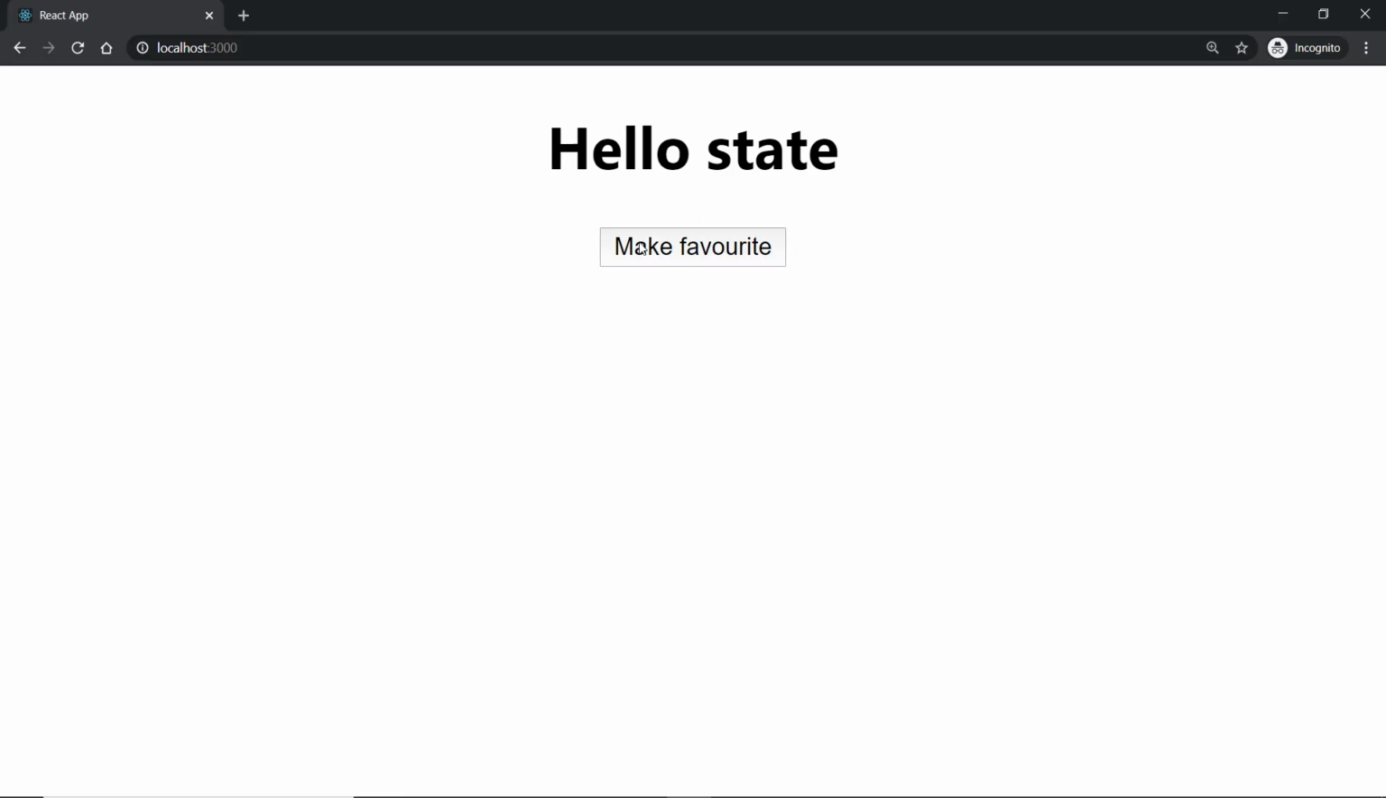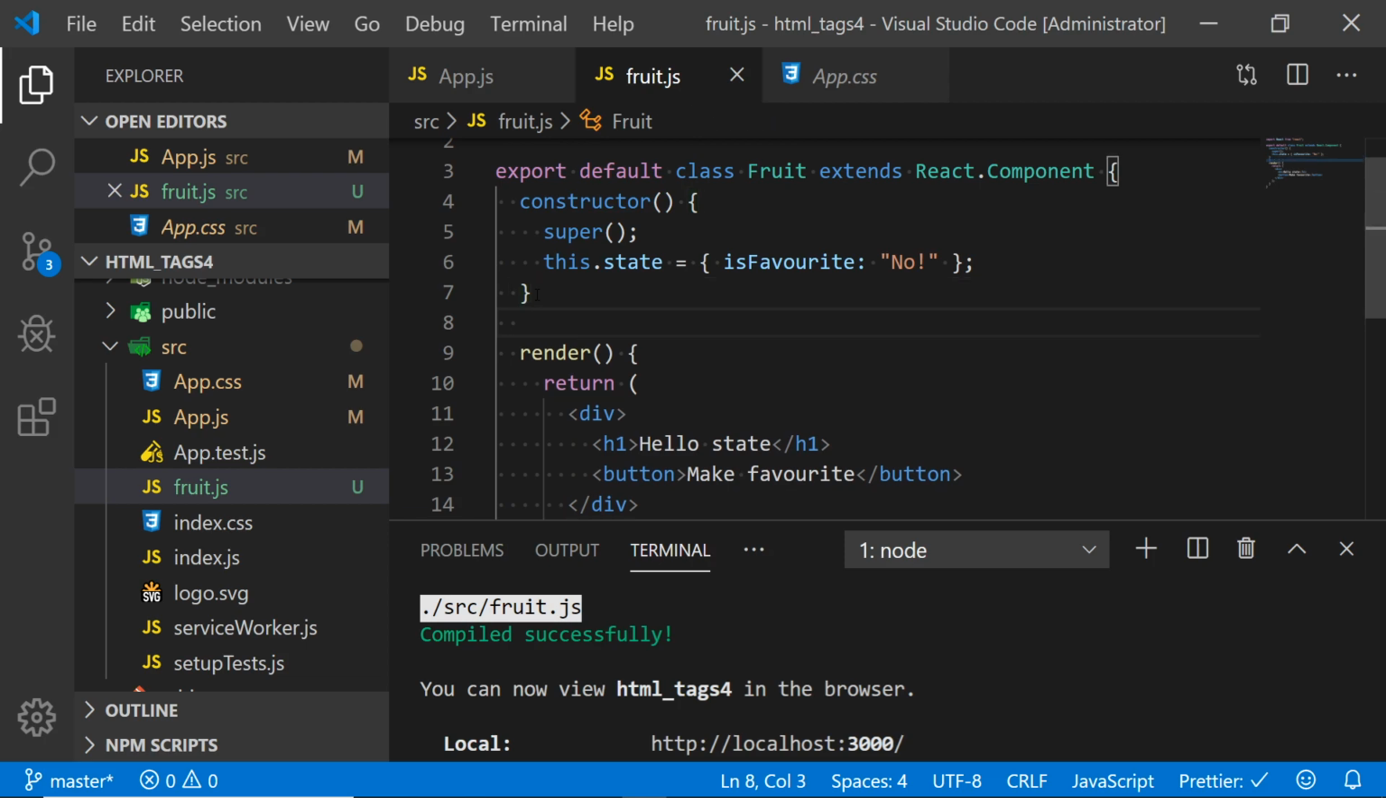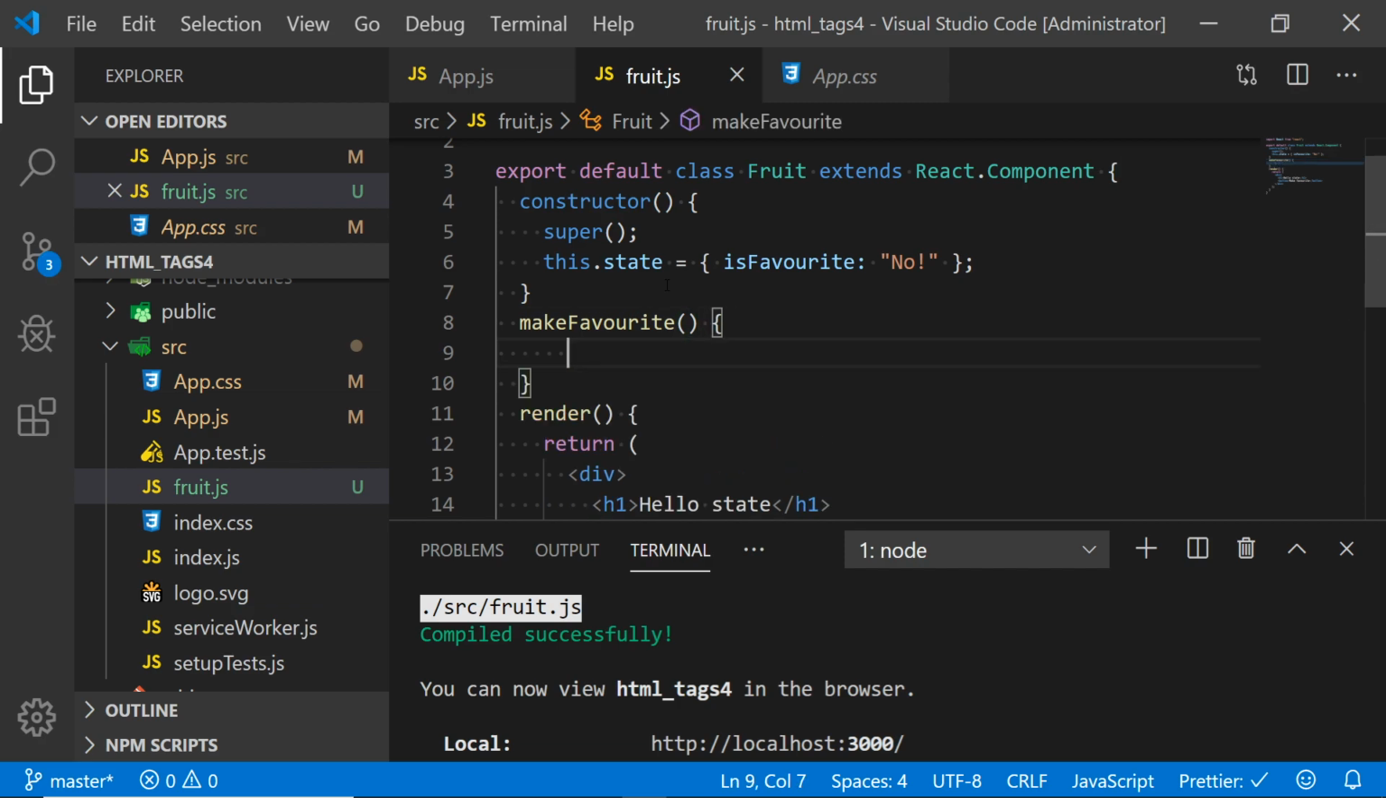But right now this button is not doing anything. And in order to make it do something, we need to first of all create a function. And the way to do it in a stateful component, in a class component, is just writing the name of the function and calling it makeFavorite. And then inside we just do any action we want to. So for instance, alert, favorite.